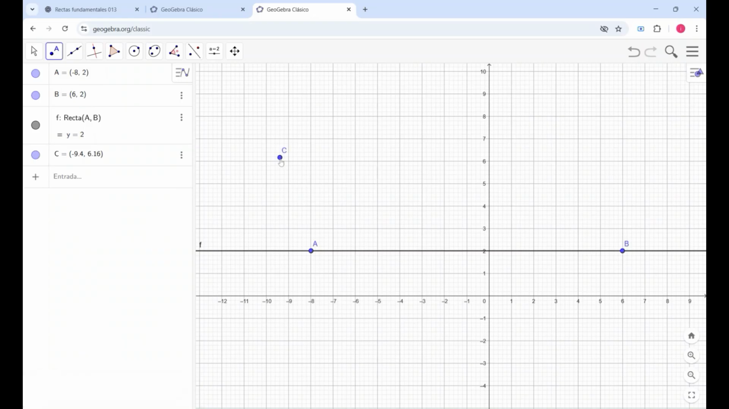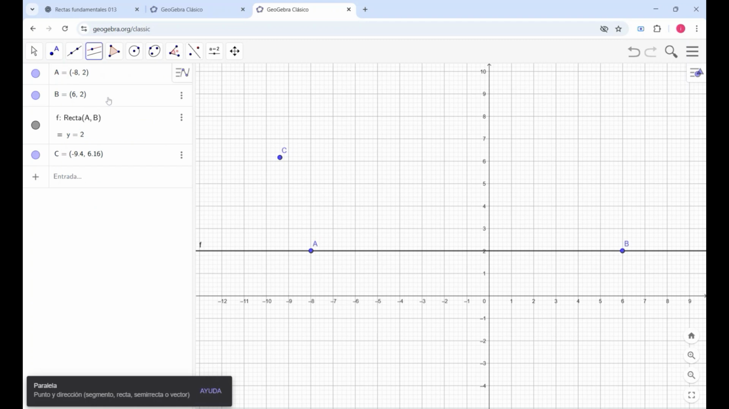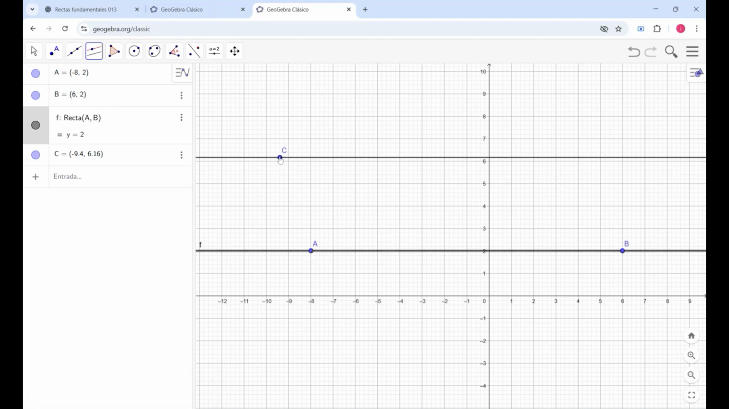Select the correct tool. In the toolbar, choose Parallel Line. 2 simple clicks. First click on the original line. Second click on the point that must lie on the parallel line. And that's it. GeoGebra will automatically draw a perfect parallel line.